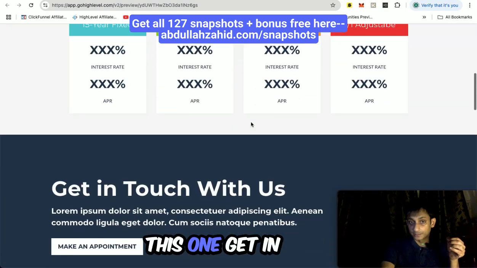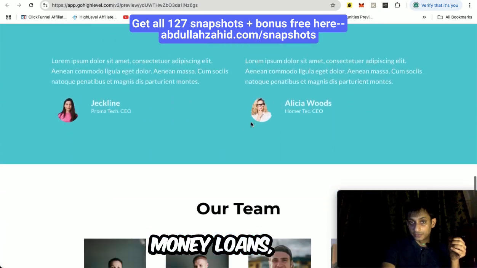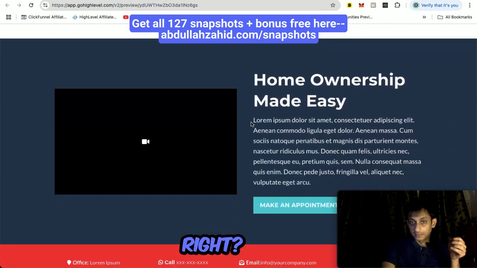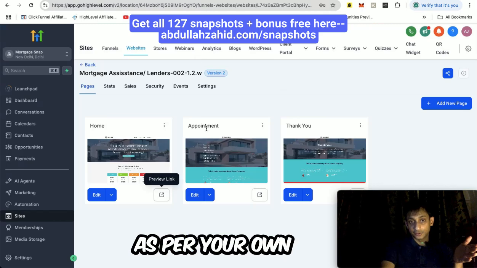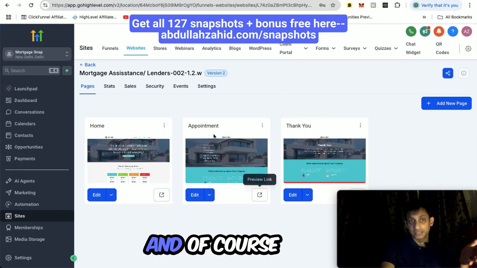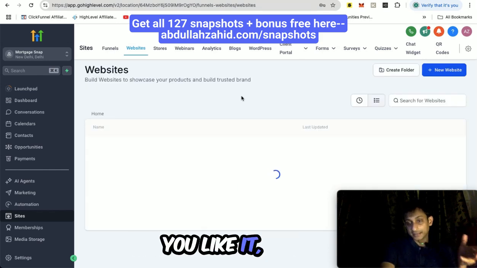Today's mortgage, this one. Get in touch with us, make an appointment, how to get approved, your company money loans, what customers say about our team, right? All these things you can just update as per your own needs, as per your own requirements. And this is the appointment page, and of course the calendar is connected with it. And let's say you like it, you can use it.